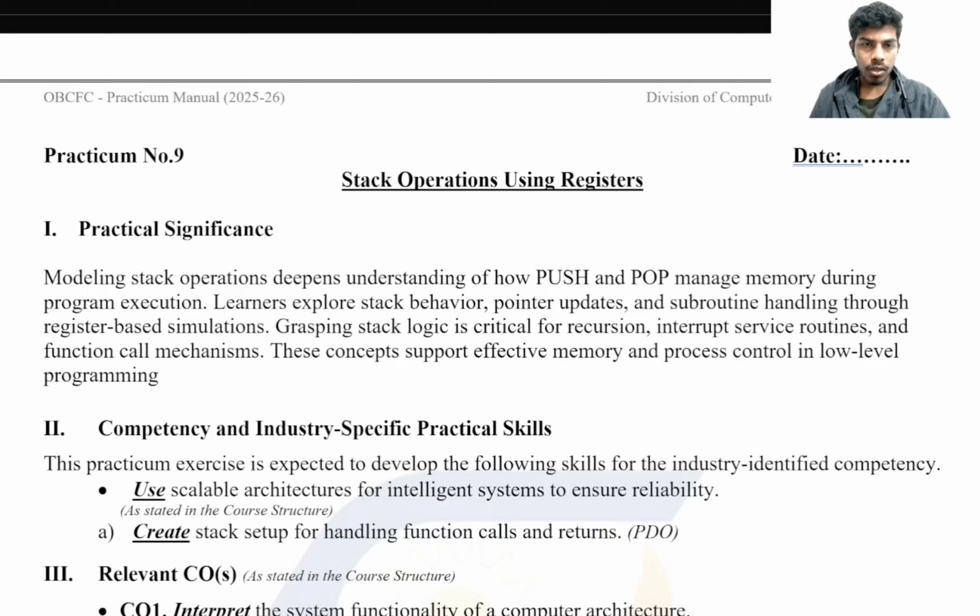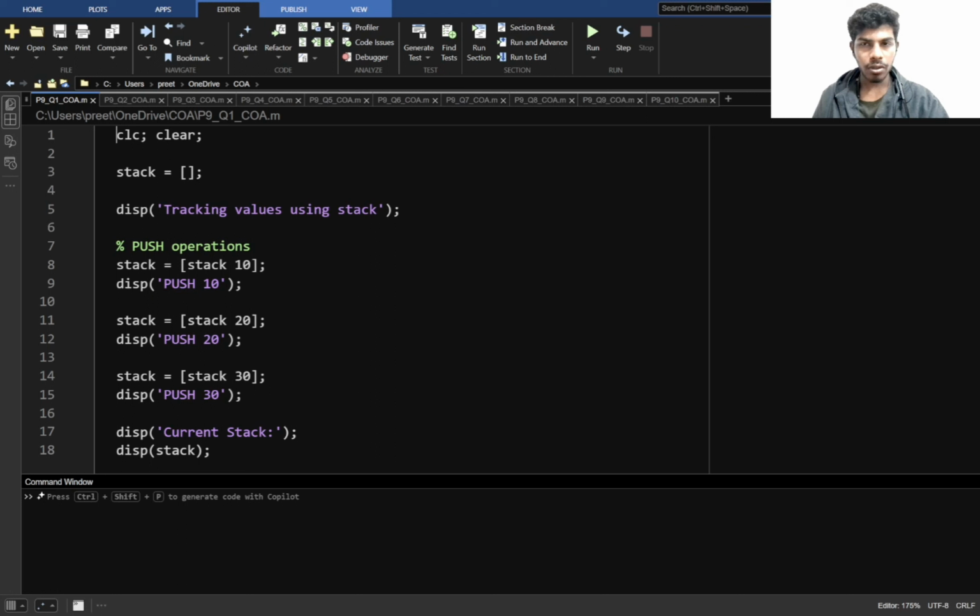In this video, I'm going to demonstrate my practicum number 9 of Computer Organization and Architecture, which is titled Stack Operations Using Registers in MATLAB. A stack follows the last in first out principle, meaning the last inserted element is removed first. Let's go with the first program.